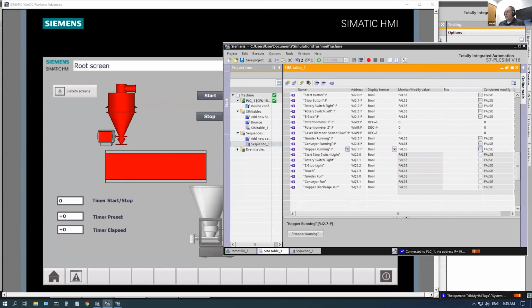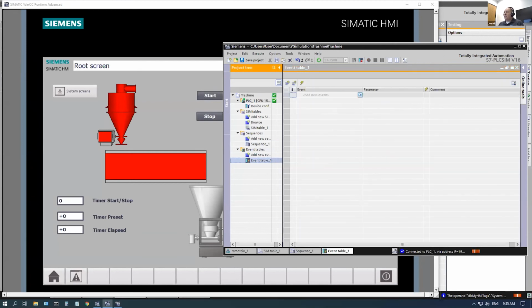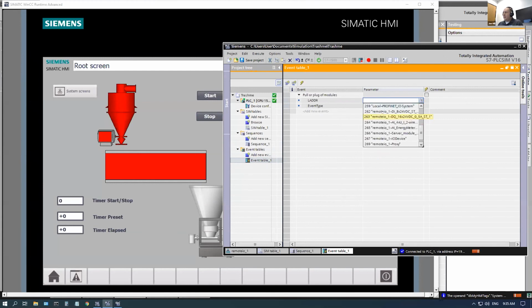One last thing that we have in here is called event tables. And this has got a few different things in here you can do. But one of the nice things that's kind of cool is you can actually test some hardware diagnostics. I can come in here, I can simulate pulling a module. I can search through here to see which module I want to simulate pulling. I'm going to pick that remote IO input module that we've been working with. And then I need to check this little box here to test it, and then go ahead and trigger that.